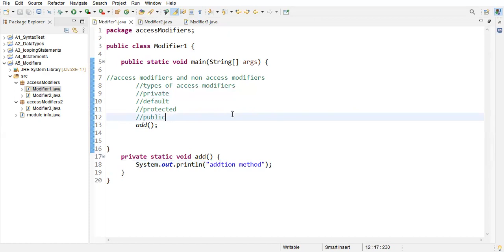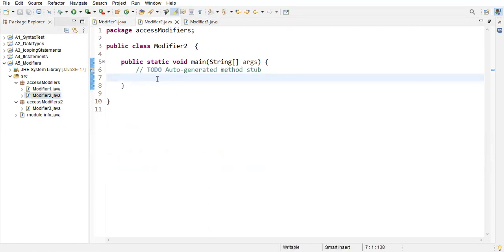What do private modifiers actually do? In private modifiers, the access level is only within the class. It cannot be accessed outside the class. So I have called this addition method only within the class. Let's try to call it outside the class.